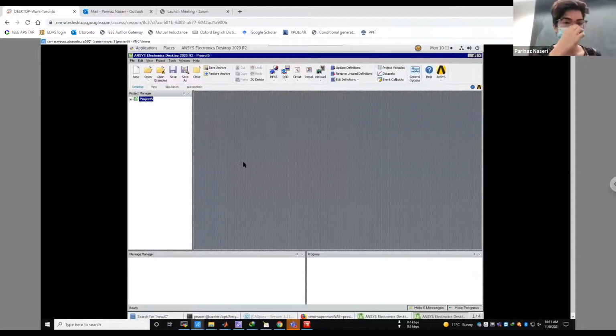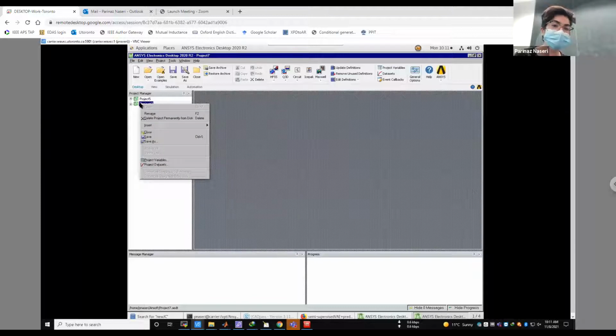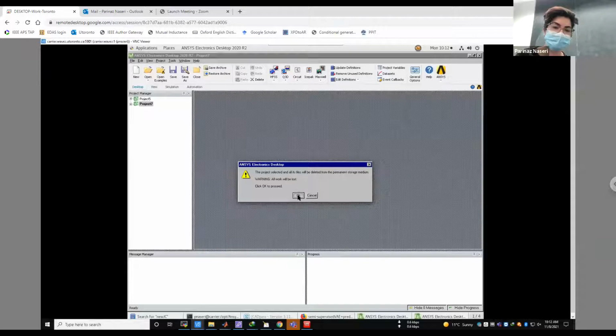If you want to create a new project here, you can also do that and have two projects open in one environment. So for example, project 5 is the one that was automatically opened or created. I can go and just create another project here. I can even rename it or delete this project. So if you right click on project 7, you can completely delete it.